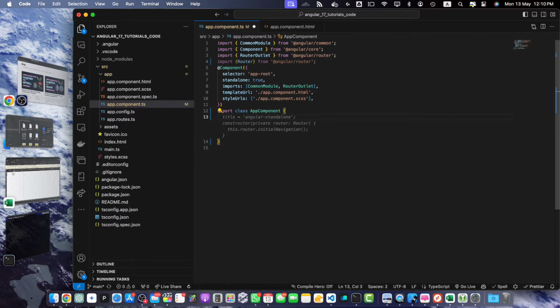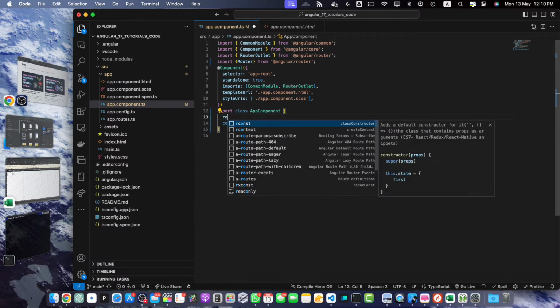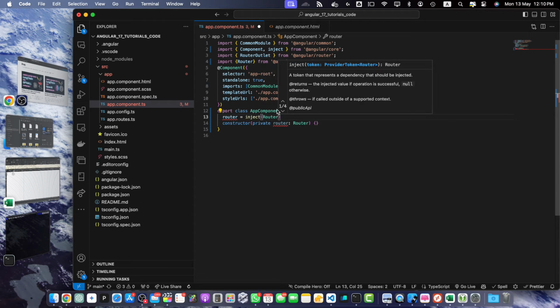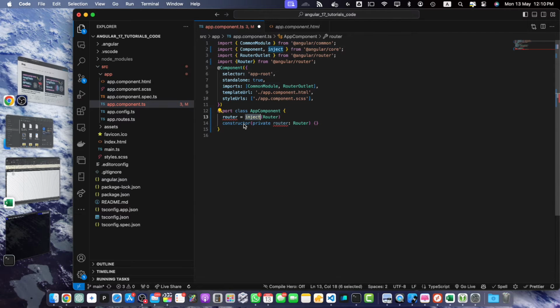There are two ways to inject a service. One option is this. Our second approach is router = inject(Router). So you have to import the inject function from @angular/core. So we can get rid of the constructor for now. Okay, once that is done, now let's explore different ways to access the current URL using the Router.